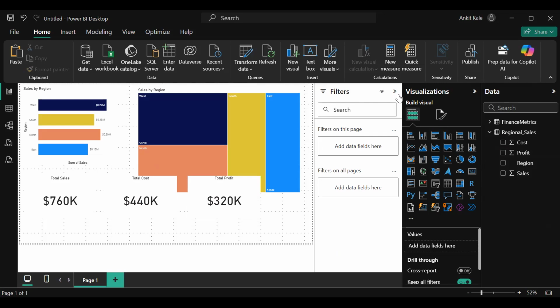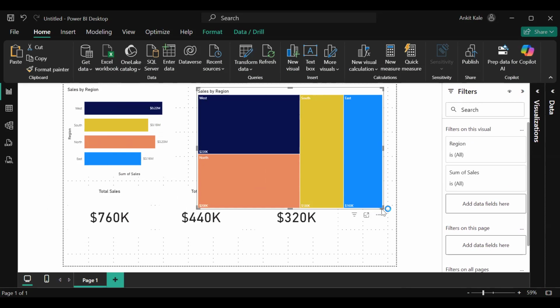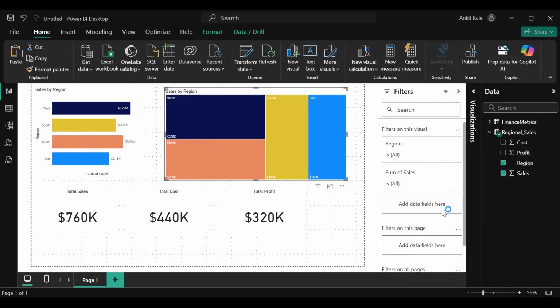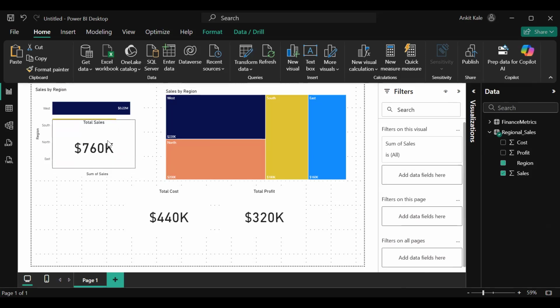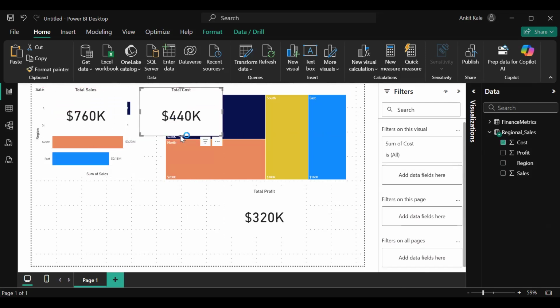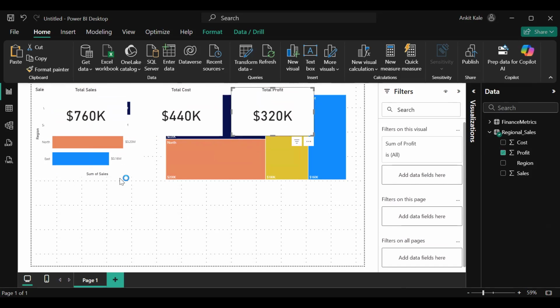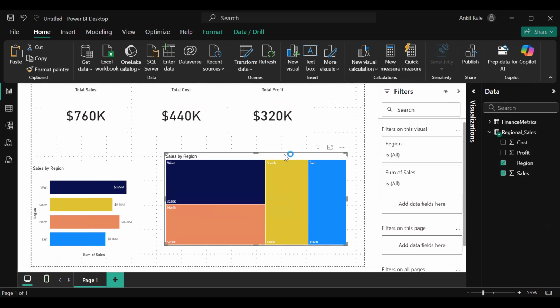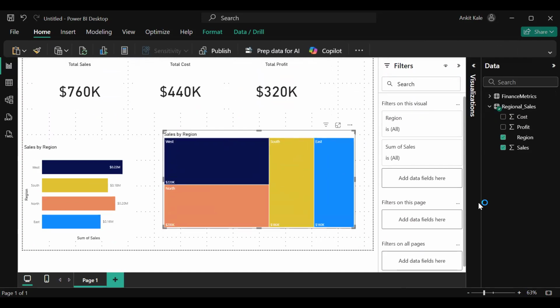Now let us try to understand. Generally, when you organize these KPI cards, they are on the top, and these charts are at the bottom. It starts from the top generally. So always, let me give you an example.